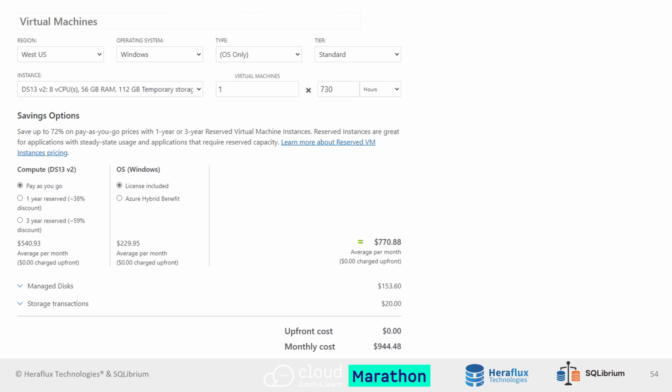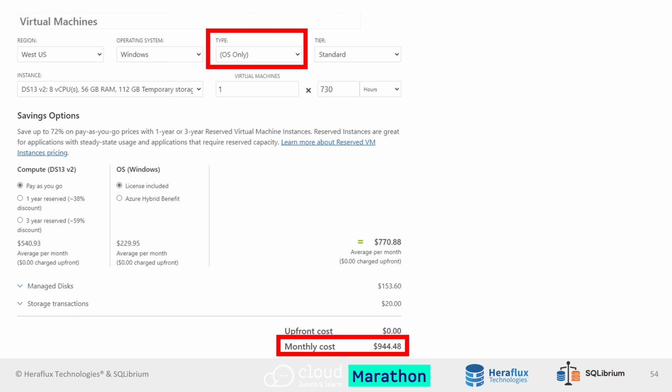In this case, the compute side of it is 770 USD a month. And then I'm going to add a couple terabytes of SSDs, add a little bit more for your managed disks. And in this case, we're looking at 944 USD a month. Okay, it is what it is.